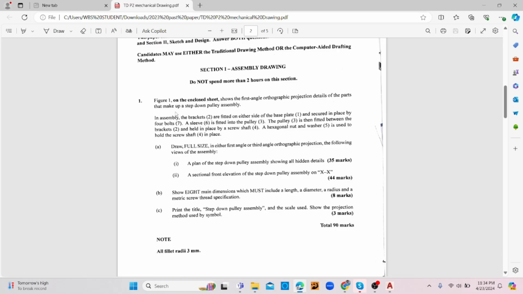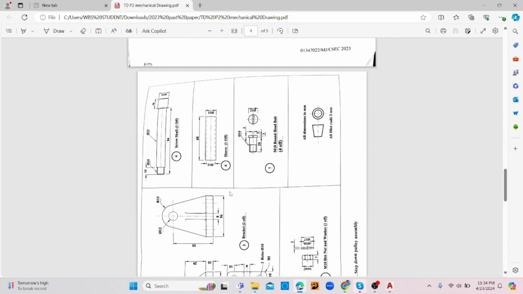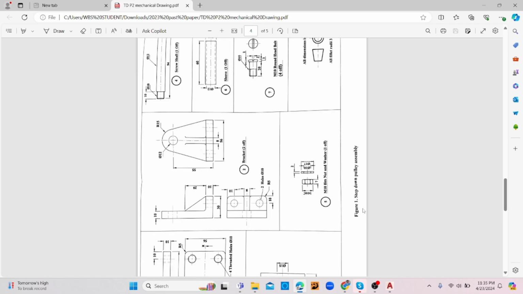Now it is very important that you read the instruction. I can't stress this enough. You have to read the instruction. That's how you're going to know what to do, especially when it comes down to mechanical drawing. In this instance, it says figure 1 on the enclosed sheet, and that is down here. This is figure 1, as you can see here.